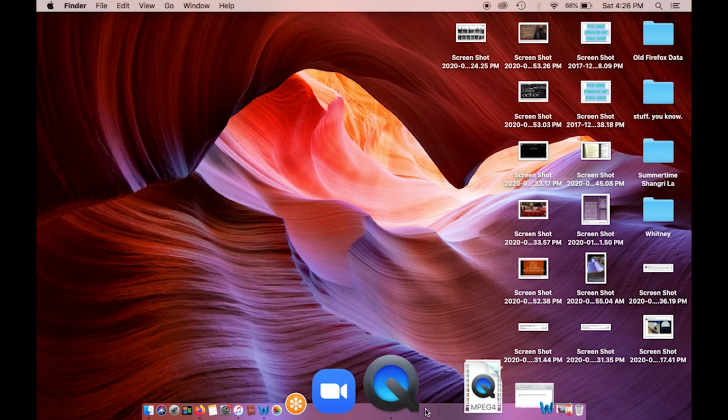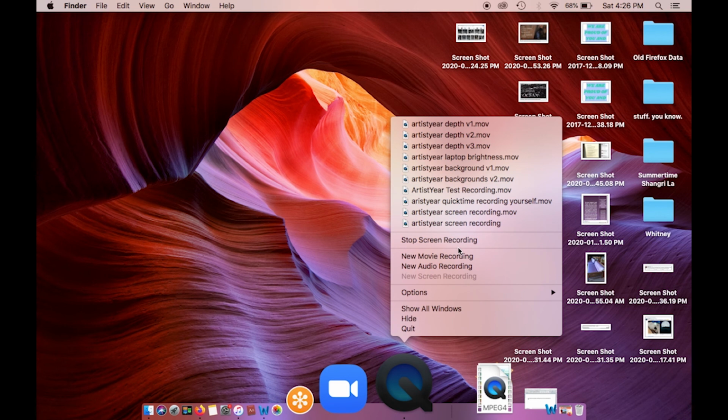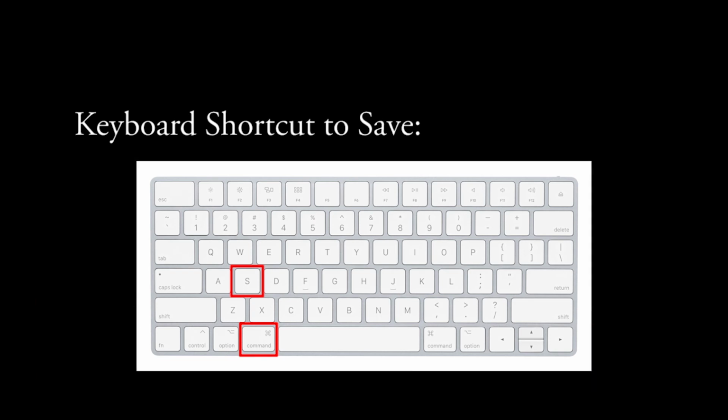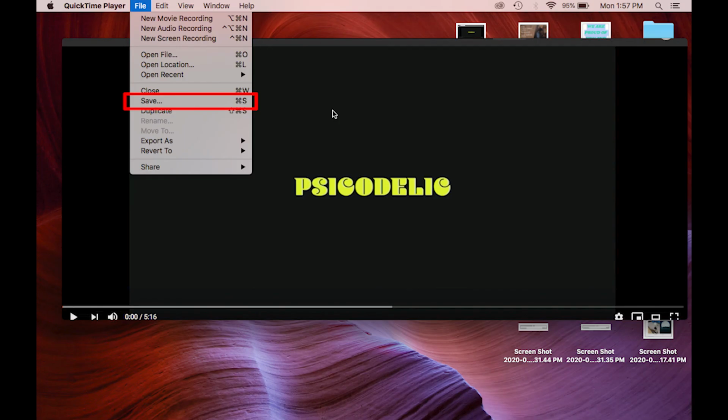Now once you're done recording, you're going to go down to the dock, go to the QuickTime icon, hold, and a menu will appear. You'll hit Stop Screen Recording, and a still from the video will appear. Again, you'll hit Apple S or Save, and now it's yours to have and hold.